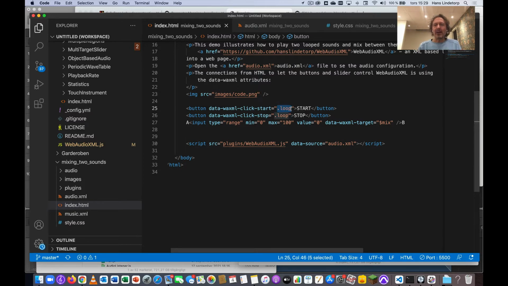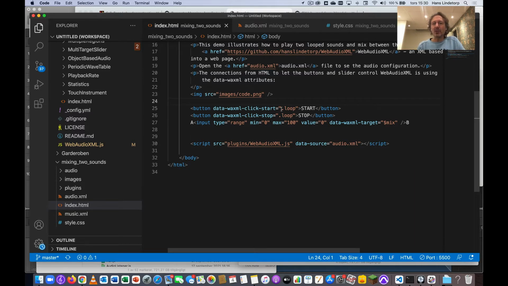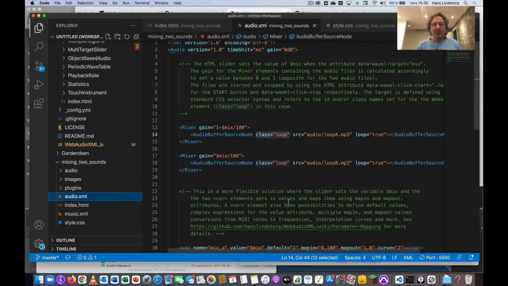That will look for any elements in WebAudioXML having class set to loop. And if you are familiar with CSS selectors, this is standard for you. So .loop means that any element with class equal loop in the structure will listen to this call. You can use IDs with hashtags and everything exactly as you do in CSS. So because these two have class set to loop, they will both start playback when we hit that button.